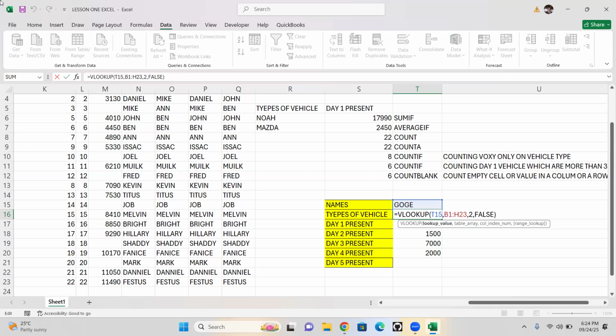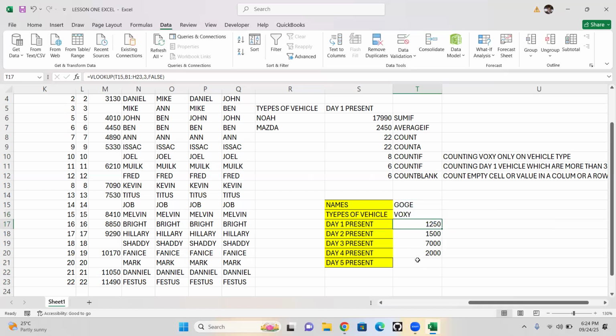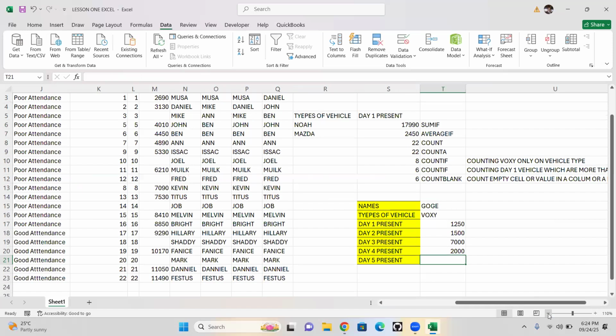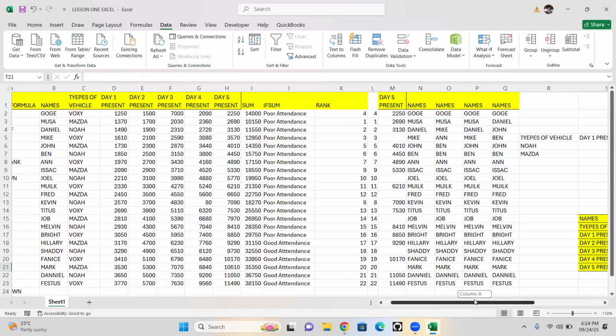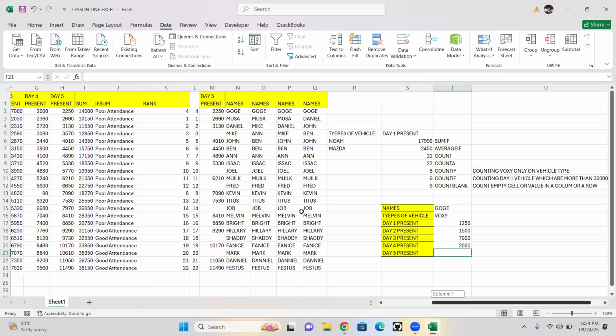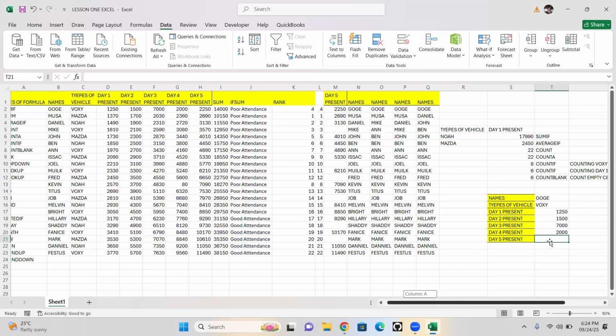So I hope you have understood up to there. So once you are done, now you press enter like this. So let me do the first one so that you can understand the use of VLOOKUP in our case here. So if I want to find the second one, the last one, it will be equal to what? VLOOKUP.